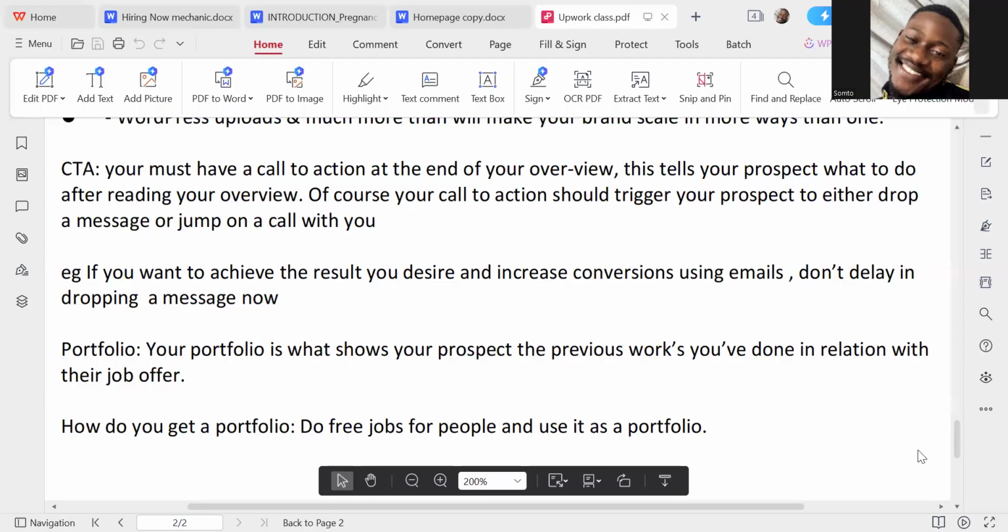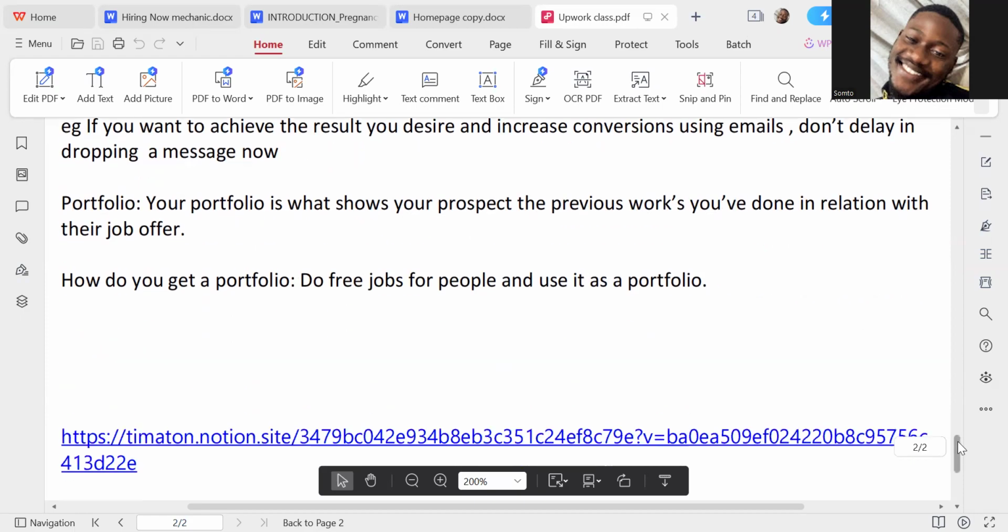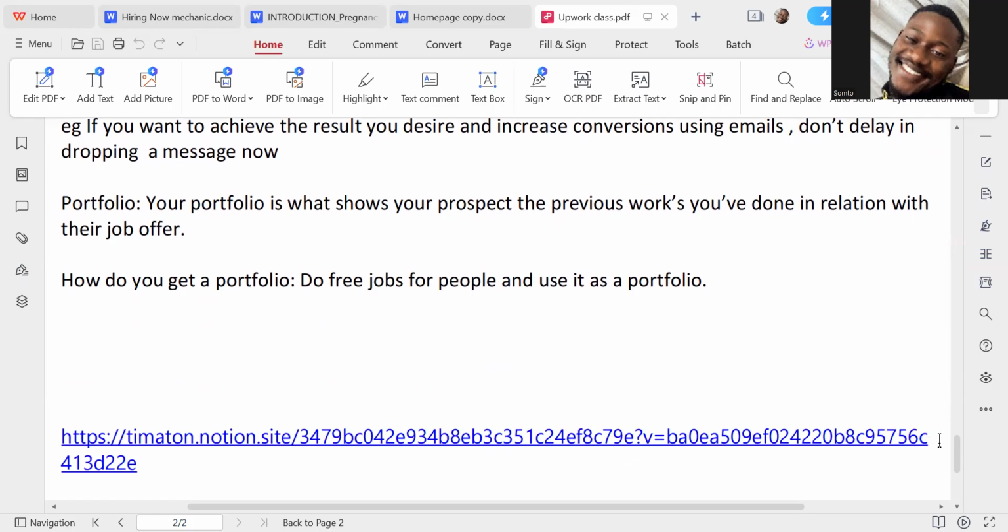Portfolio. Your portfolio is what shows your prospect the previous work you've done in relation to their job offer. It's like, oh, you've done something before, can I see proof that you've done it before? So that is what a portfolio means. How do you get a portfolio? Most times, very easily, by doing free jobs for people. What do I mean by that?